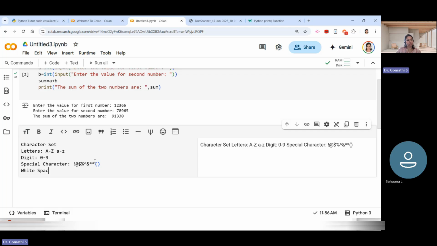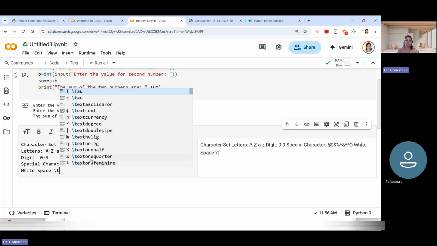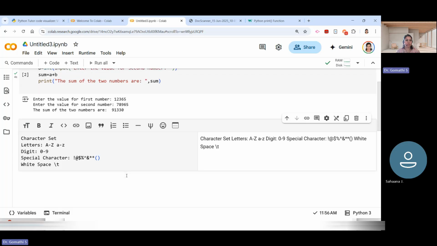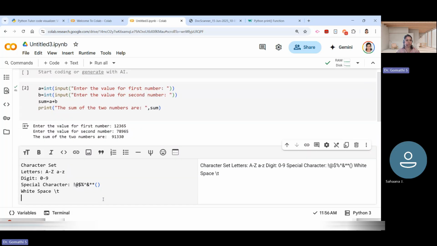White space, if you want to go with a new line or something, you will be using this slash. Once you press this backslash and then press T, it is considered to be a tab space. Tab space means 8 space bars. If you type space bar 8 times, it is a tab.